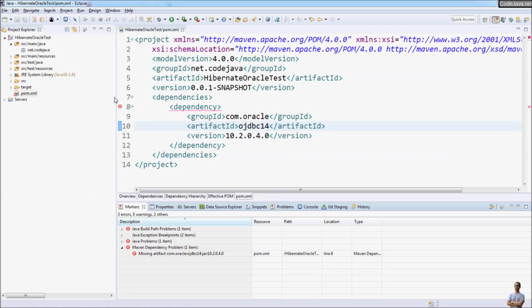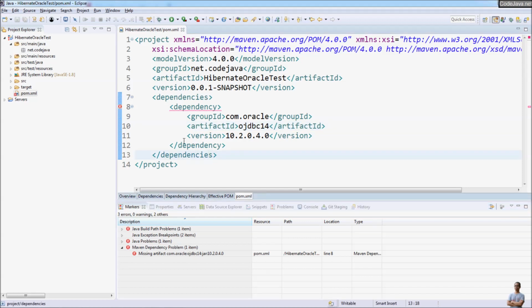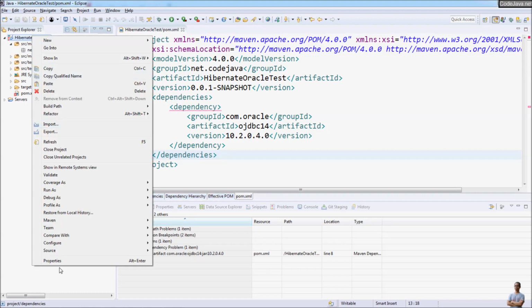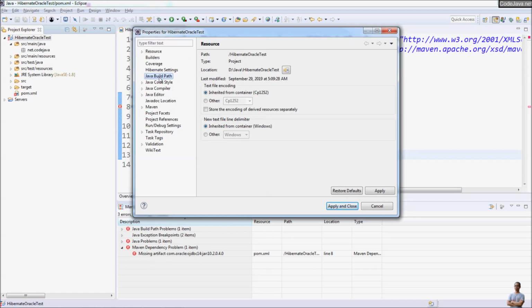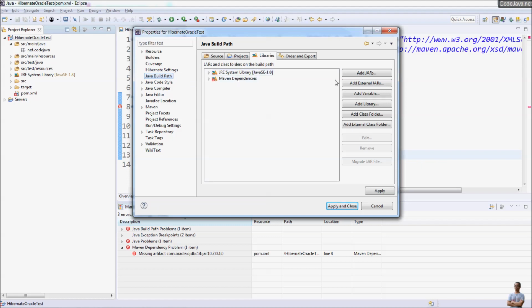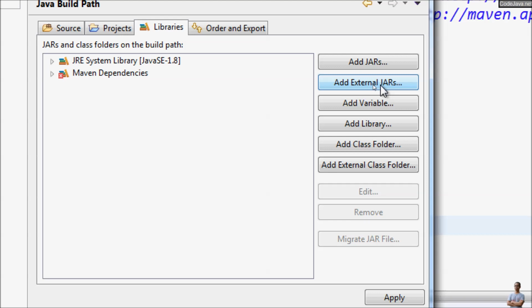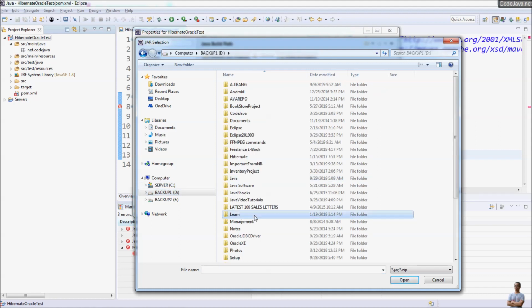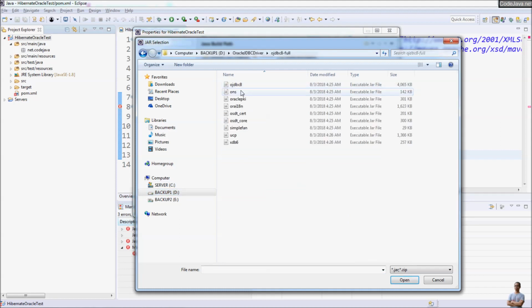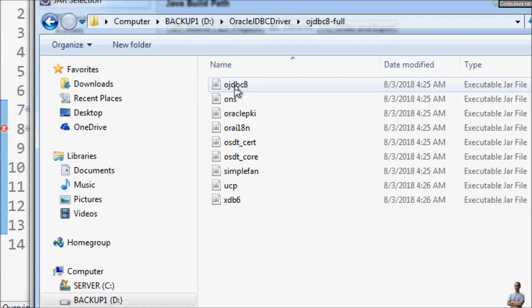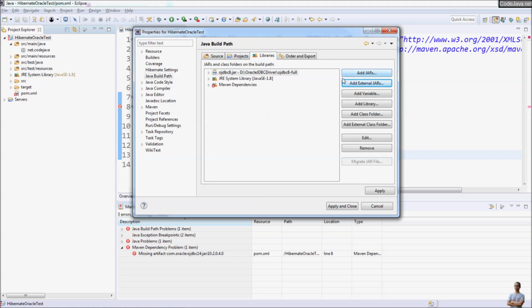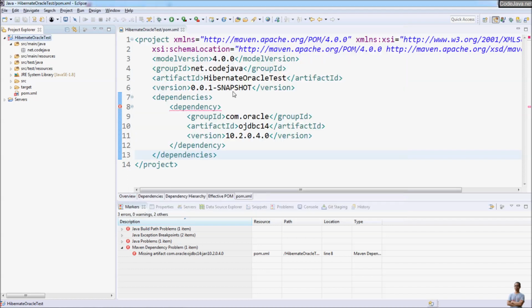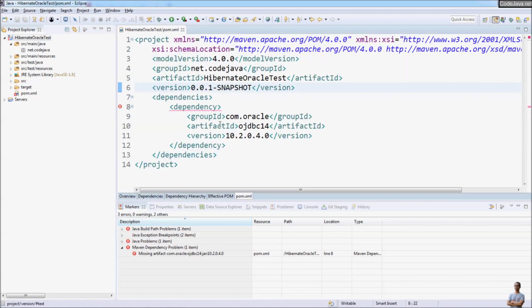So in Eclipse, you can either add the Oracle JDBC driver via Maven pom.xml file or via the project properties, Java build path here. For example, add external jars here and point to the jar file, ojdbc8. Okay. This is the first way. Cancel. And the second way is to use Maven.